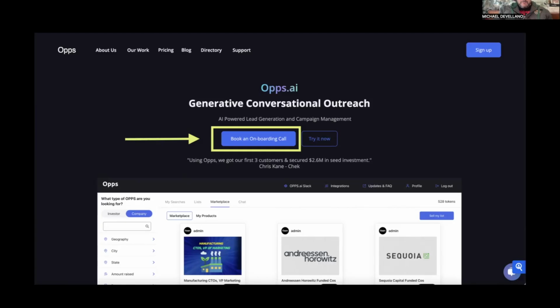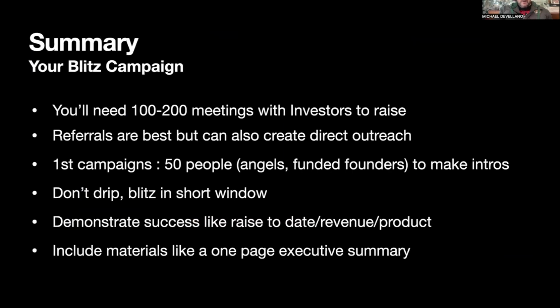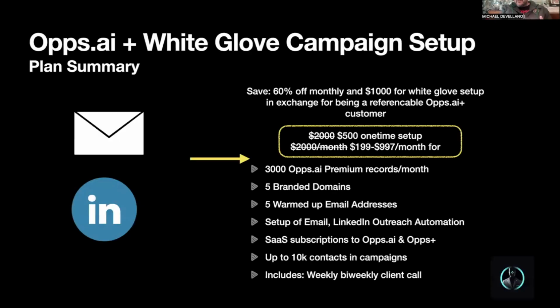And then if you want us to do it, we can manage all of your domain setup on a white glove basis. We've been putting this together for people where for $500 one time, you get 5 branded domains. We do all the DNS setup. We do all the warm up for them. We'll give you 3,000 premium records, so you can get 250 for free. As I mentioned, you can do that now. And then we will set up your email outreach segments, data in each one, campaign copy, and your LinkedIn outreach automation. And if you want, we can experiment with Twitter DM. We've been experimenting with that, and that can actually be potentially pretty effective. Definitely for 500 bucks and then anywhere from 199 to 997 a month.